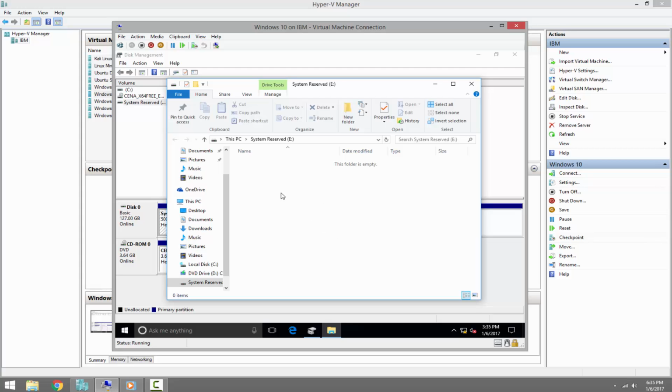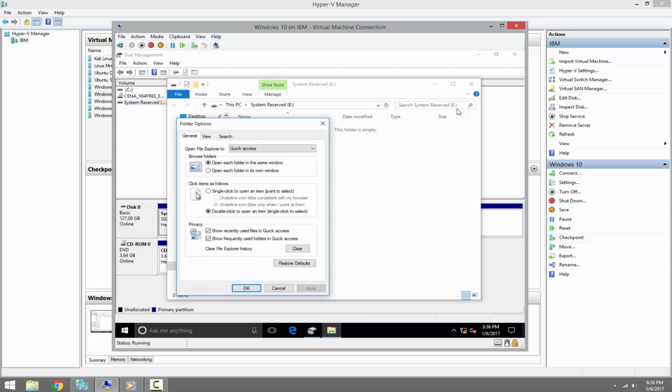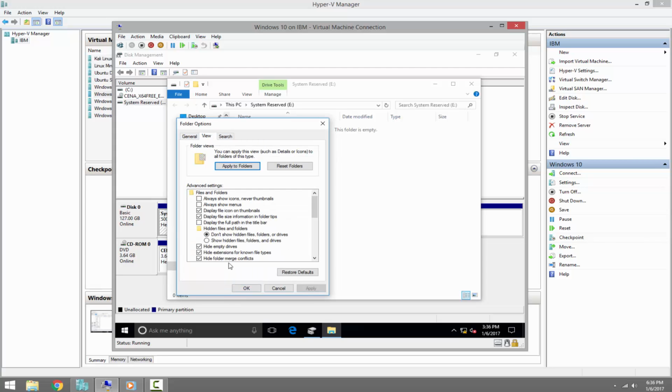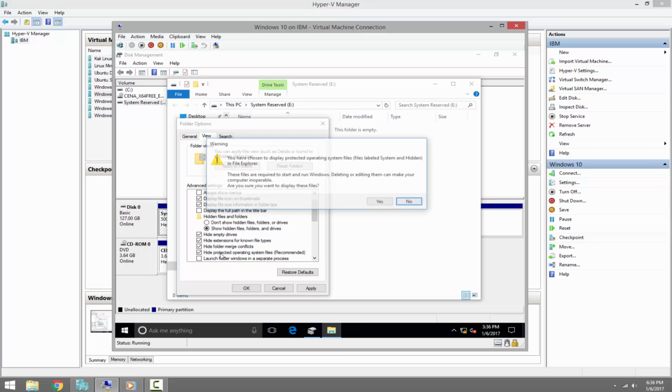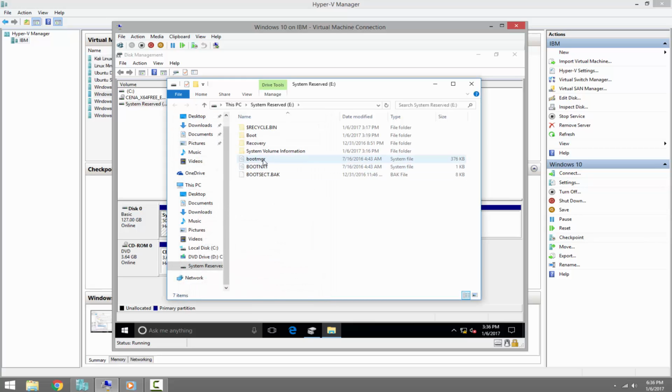For security purposes it is hidden, and in order to unhide the files we need to click on view, or double click view, options, view tab, and then show hidden files and folders. Also, we need to uncheck hide protected operating systems. It gives us a warning message, yes, apply, okay. Now we can see the boot MGR here.